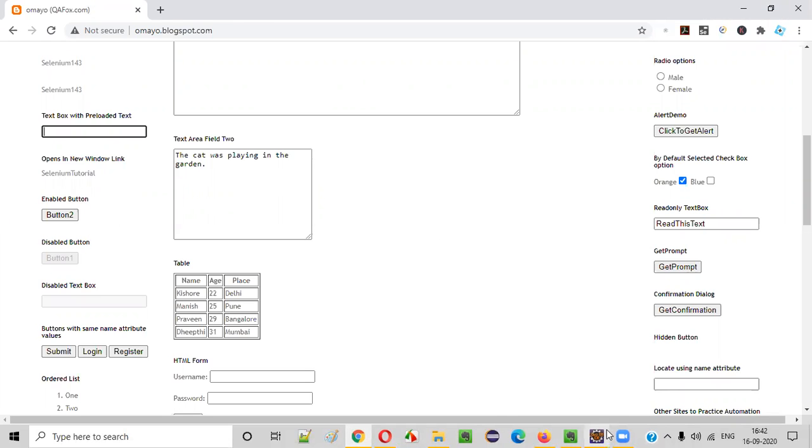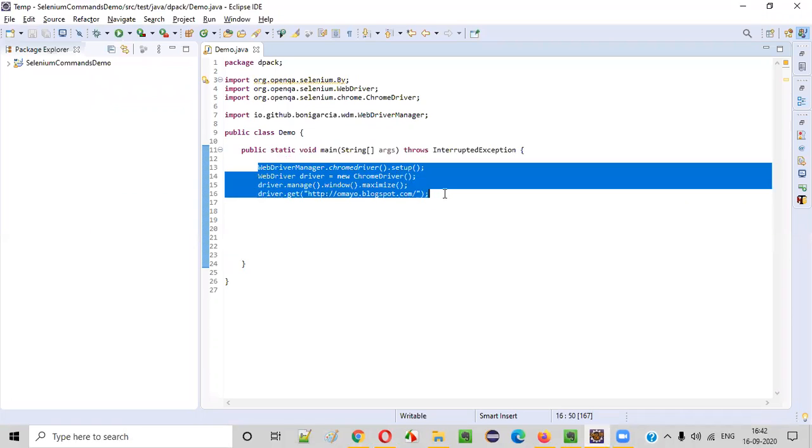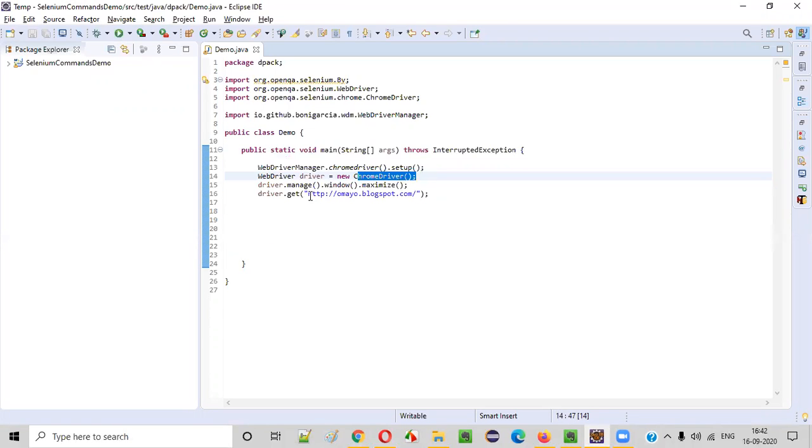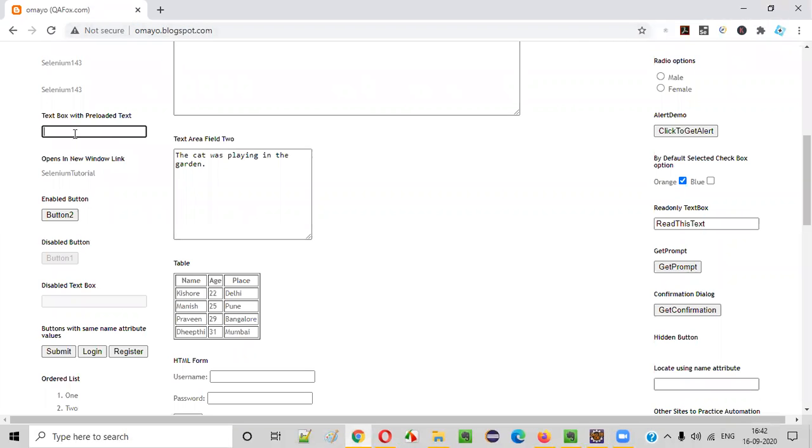Let me practically show you how to do that. So this is a sample code of Selenium, guys, which will open the Chrome browser and navigate you to the omai.blogspot.com. That is this website. After that, I want to clear the text that is there inside this text box field. So this particular text I want to clear from this text box field.